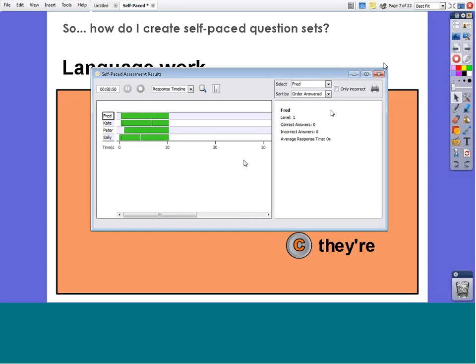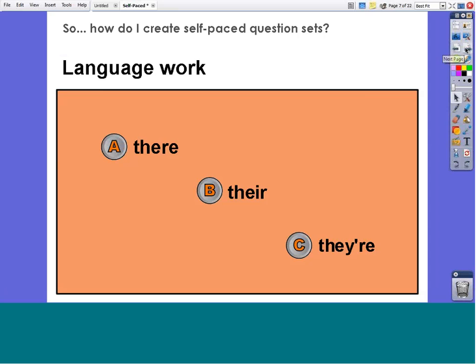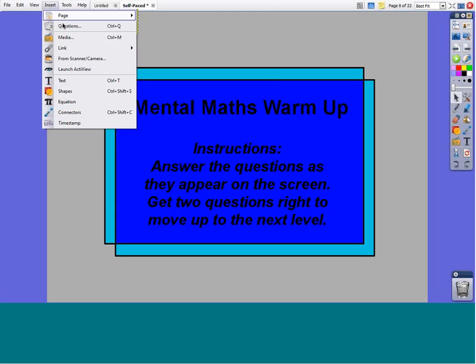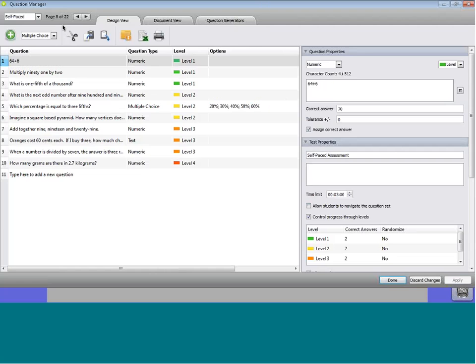So let's have a look at a couple different examples of how teachers are using self-paced question sets in their lessons. This assessment was created by a teacher as part of a daily mental math practice activity. Let's open up the Question Master to see what the set looks like.